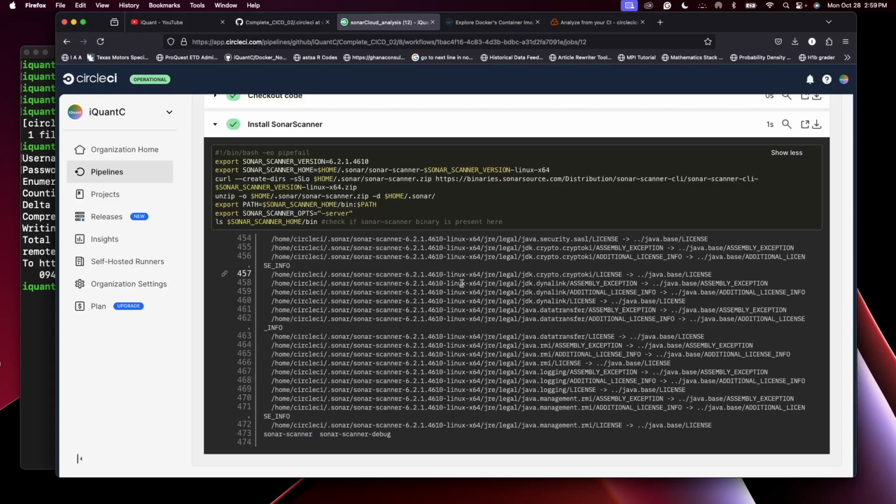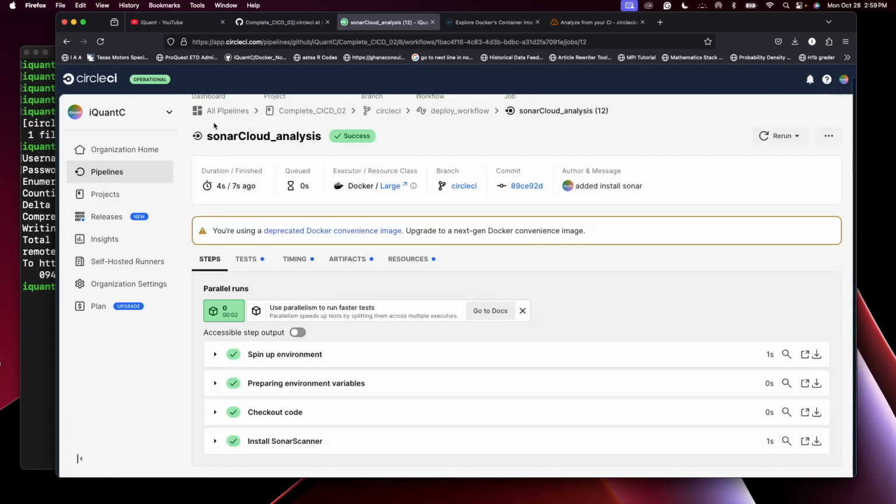Now sometimes you may have issues with the installation, so you would want to make sure that unzip is already installed on the machine. You try to also output the location when you do the export, just to be sure that you're on the safe side. All right, install is done.